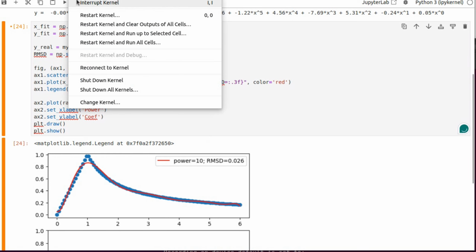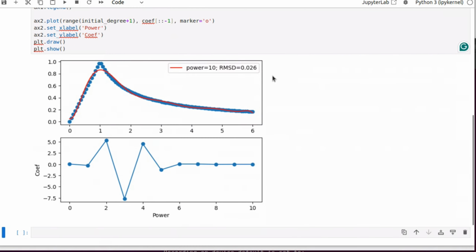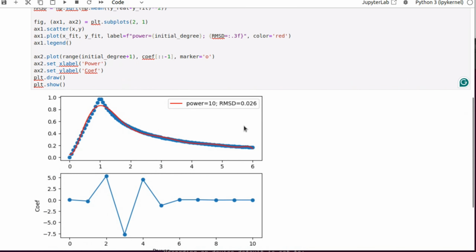Let's see. Sometimes it's necessary to restart everything to make sure that everything works. So this is our coefficients, and you can see the coefficient of the highest power tends to be near zero.